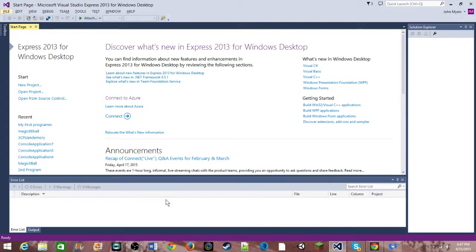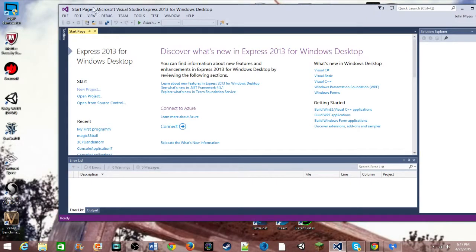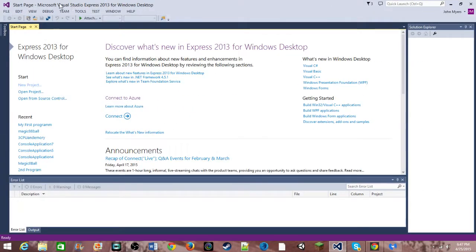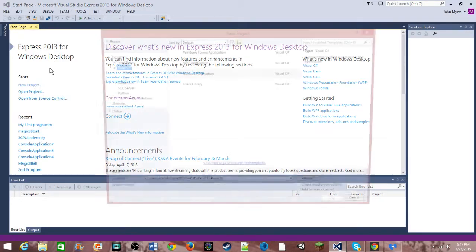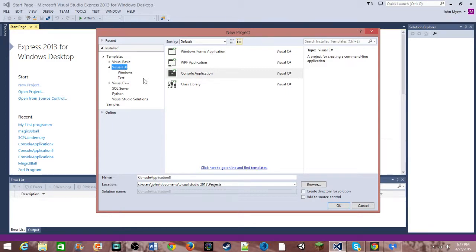Coding. Yeah, coding. First you want to install Microsoft Visual Studio Express 2013 for Windows Desktop. Then you want to start a new project. Go to Visual C#, okay? Not Visual Basic or it won't work, what we're doing.